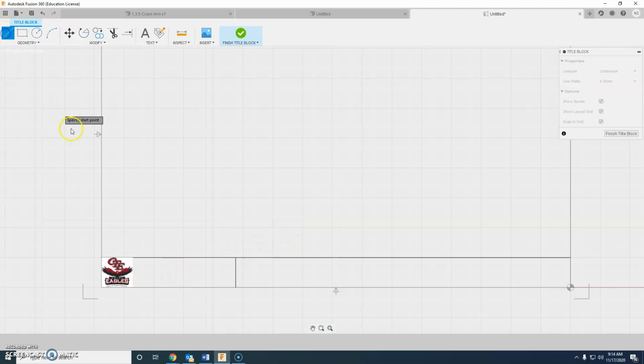And there's my school logo in my title block. I'm going to add another line here just at the end of that image, just to add a little bit of a border to that. Okay.